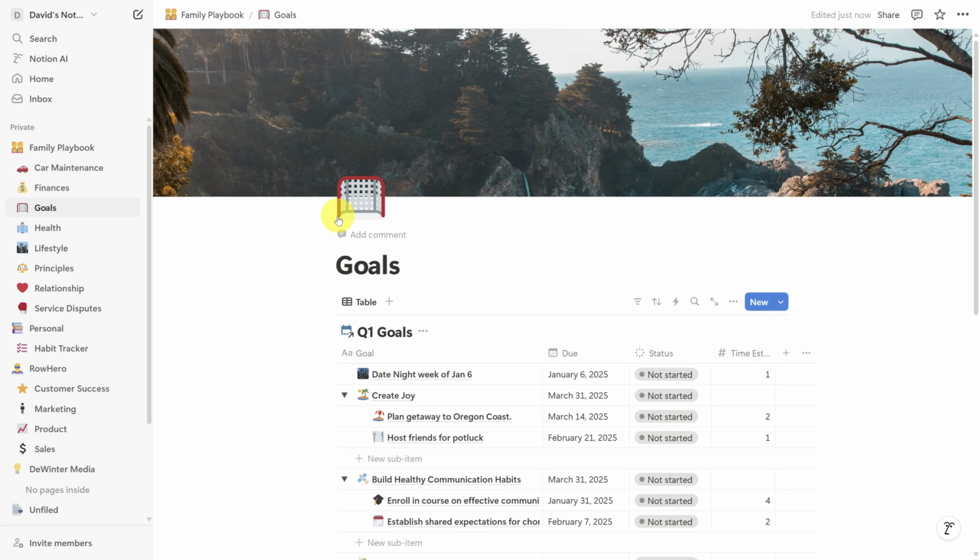Here we are on the web version of my Notion workspace, which I use with my family and my work. On the left side of the screen, you see the familiar sidebar of notebook pages and subpages. And in the main pane, we see the currently selected page.